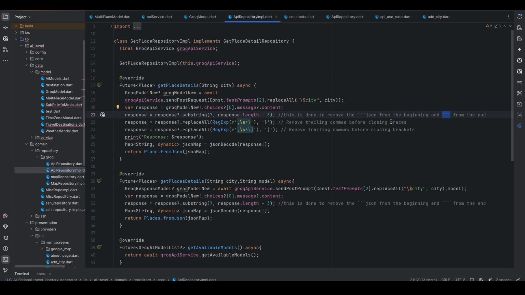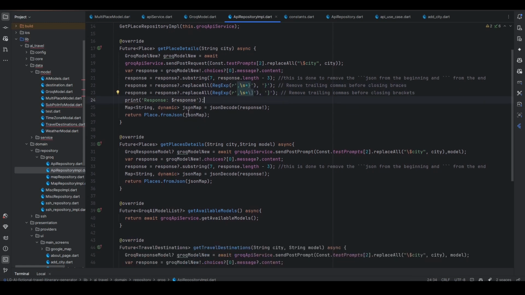So I need to remove this one, and again this is for removing the trailing commas from here and here, before this bracket and before this bracket. And finally I am decoding this JSON map with JSON decode, whatever response I'm getting, and then we are writing this from places.